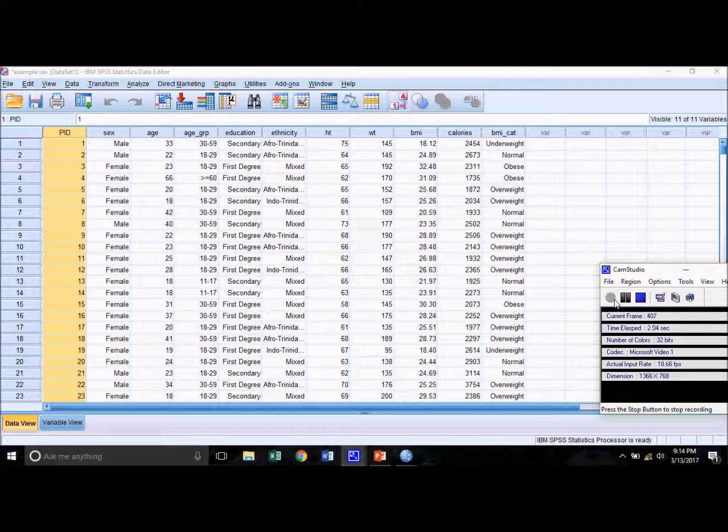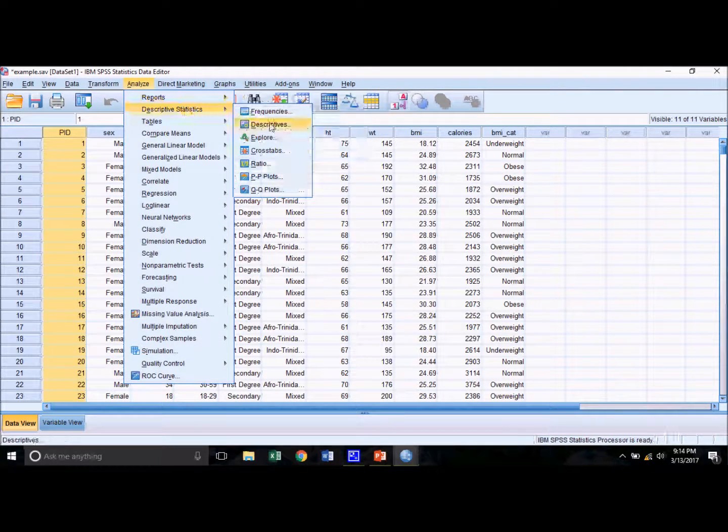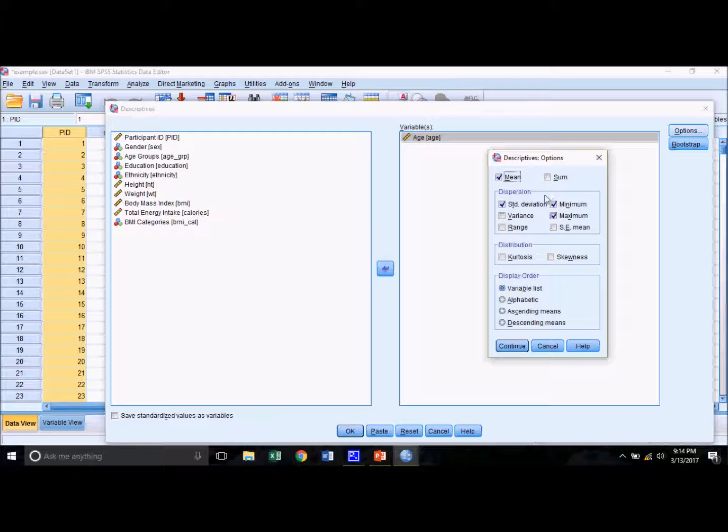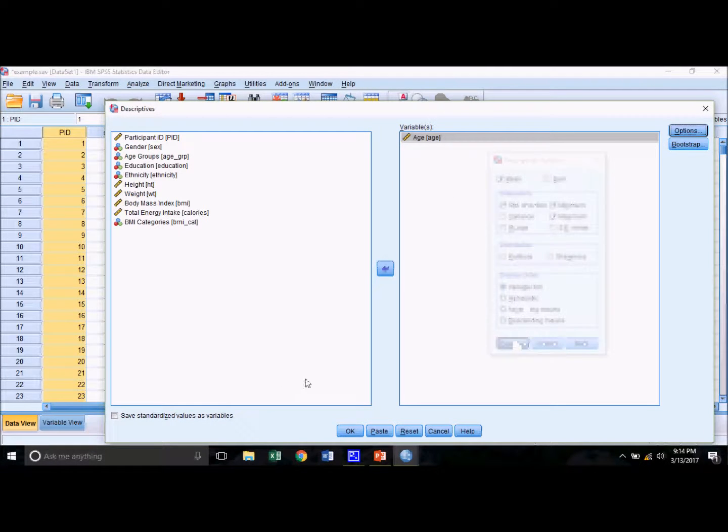So let me just give you an example of what the analysis will look like, the output viewer. If I was to run a basic mean on the average age of all the participants in my project here, I could go to analyze, descriptive statistics, descriptives, highlight age, and press the arrow to throw it over into variables. I can hit options and say I just want mean, standard deviation, minimum, maximum. These are preset into the program, so you don't have to select them. Then I hit continue, and then OK.